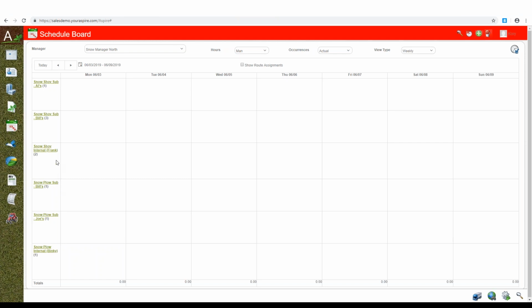We're going to concentrate today on showing a snow shovel route, an internal route of our team run by Frank. And then we also have a subcontractor, Bill, that's going to be doing some plowing for us. And we're going to concentrate on those two right there. So I'm going to come down here to the cogwheel and schedule an event.